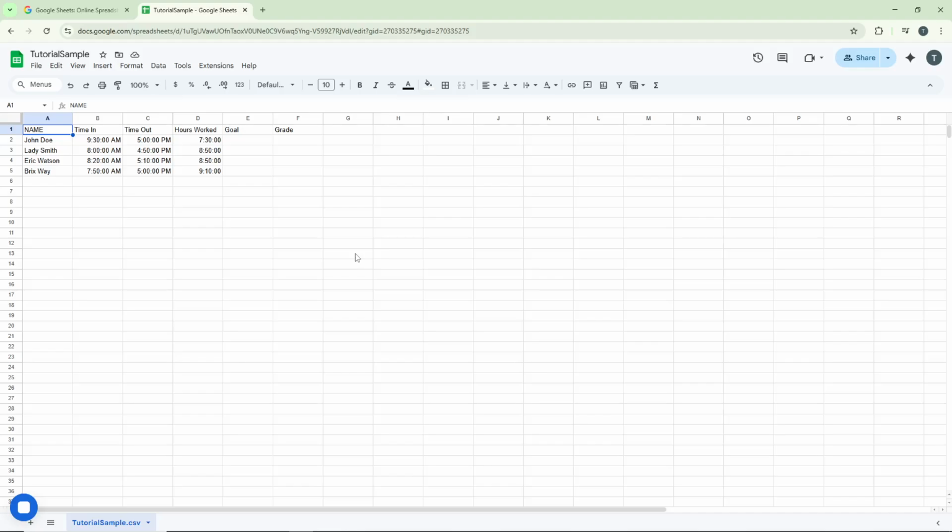Now, before we dive into the highlighting process, there's something important you need to know. Unlike Google Docs, Google Sheets doesn't have a built-in tool specifically designed to highlight text within a cell the same way. However, there are two effective methods you can use to achieve a similar highlighting effect, and I'll walk you through both of them. Let's start with the first method.